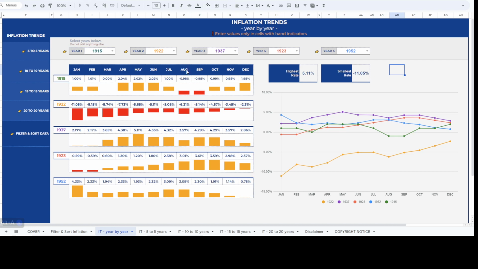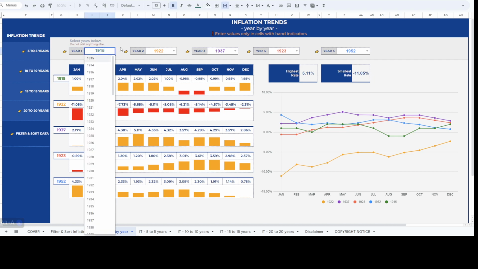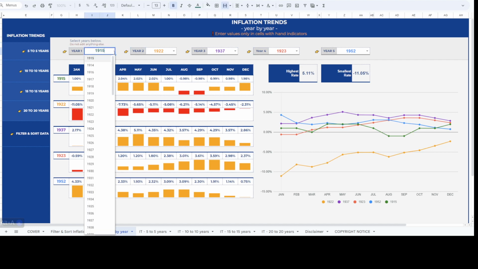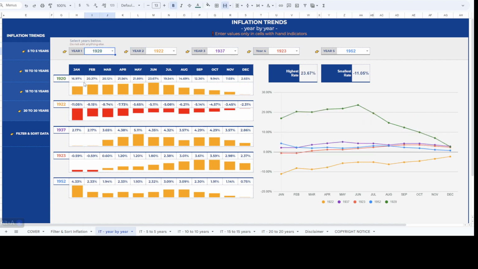Everything you need to do here is also done in the easiest way possible for you. You just need to select any year you like from these 5 drop down lists. Every list is auto populated. You just need to select the year, and as you see here, the inflation value for every month is updated.